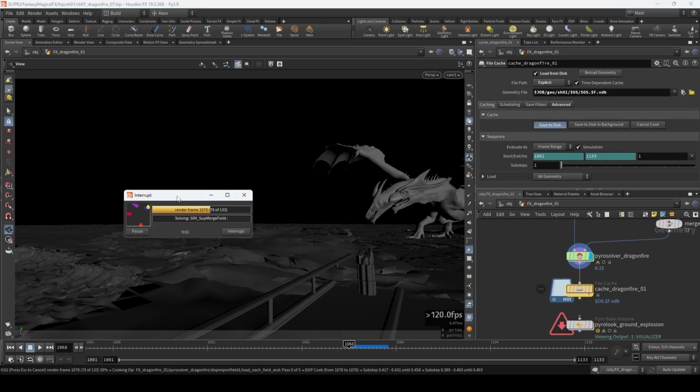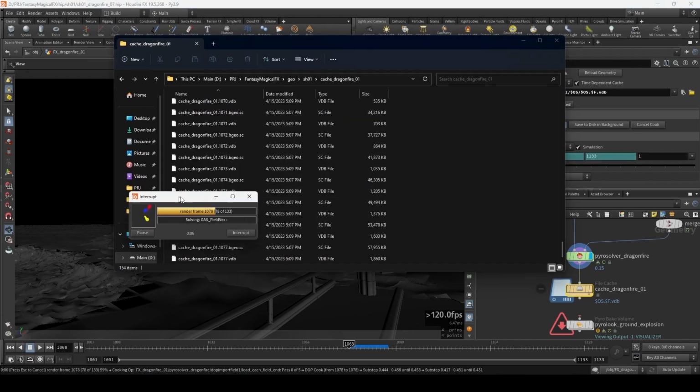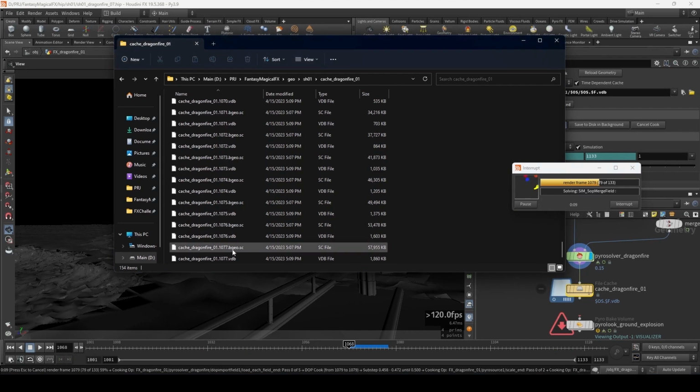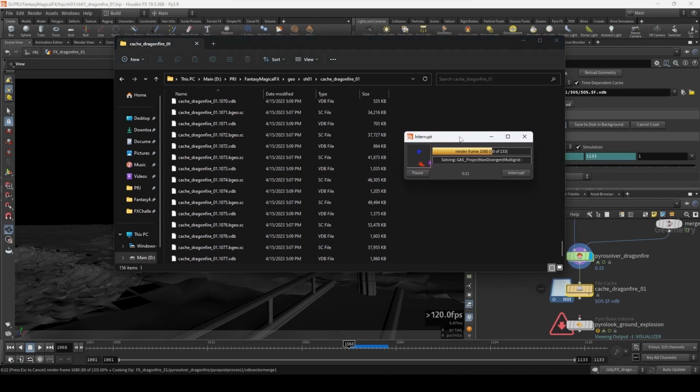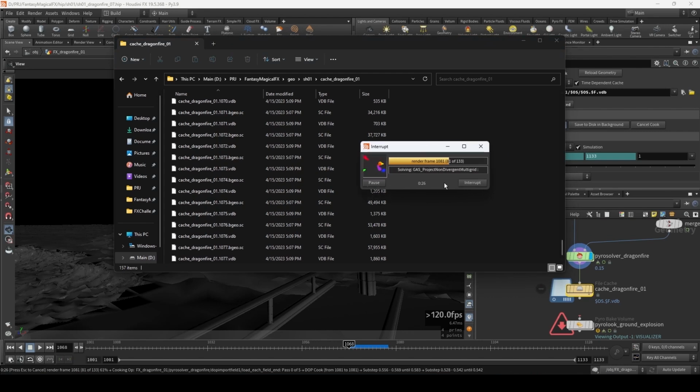So let's save it again and just compare the file sizes. And you can see these are the same frames, and now it's only like 2 megabytes as opposed to 58, which is quite crazy. So always use these settings when saving out your sims, especially in a big project like this where we have a lot of smoke and fire.